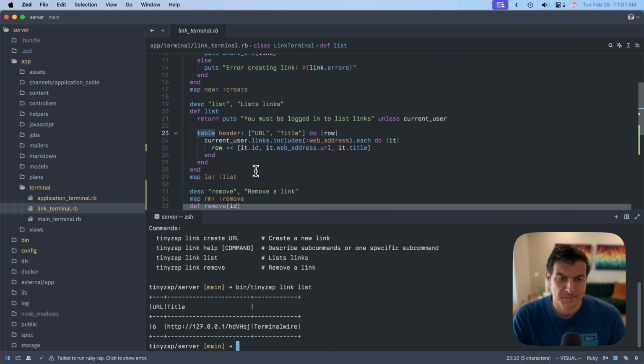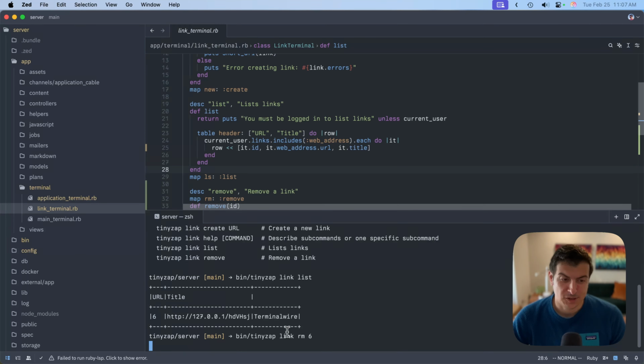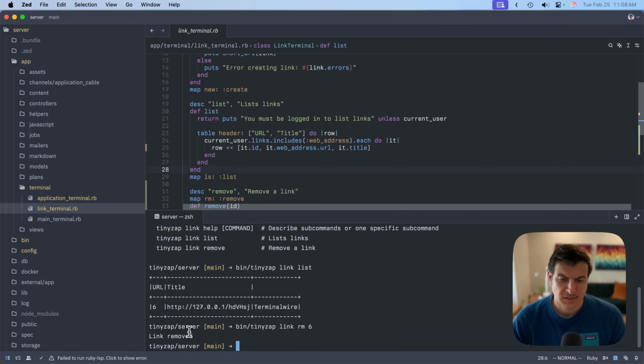Now just to try it out, let's see what happens if we remove the sixth link, which is our ID right there. Link removed. You know what? I noticed that we have a bug here. This is not a URL and this is not a title. So why don't we fix that? And I can show you again how simple it is to make changes.